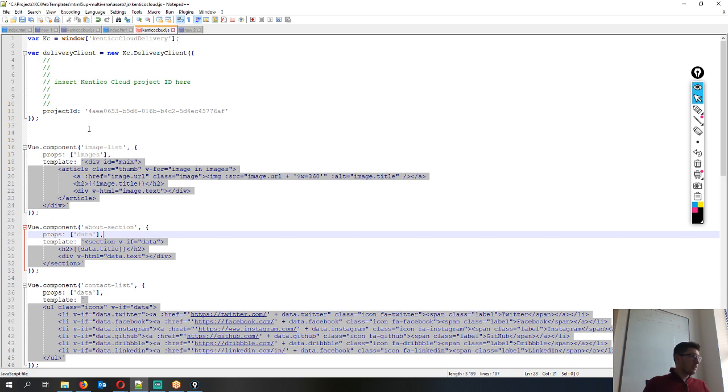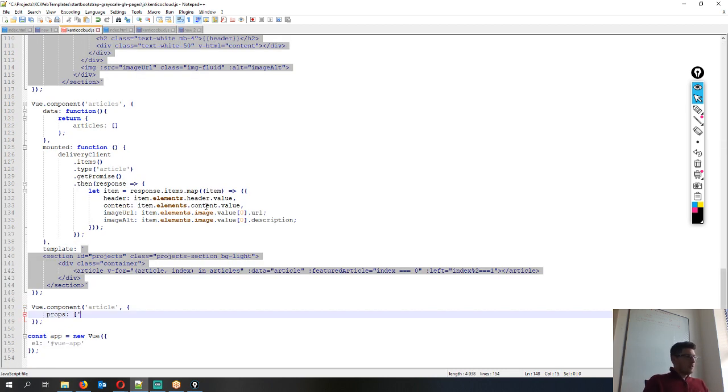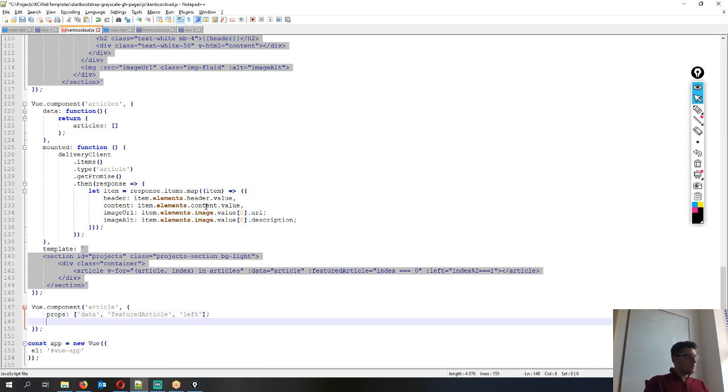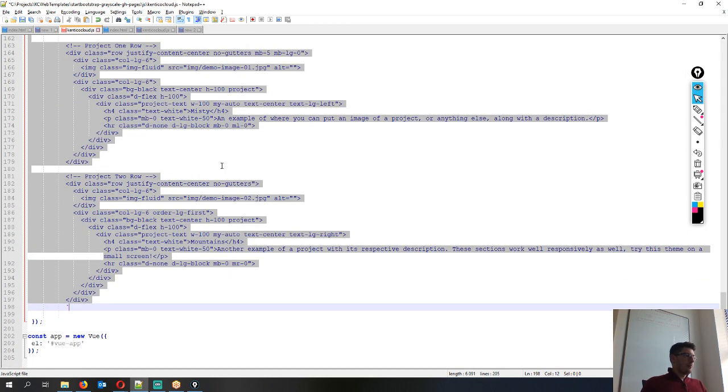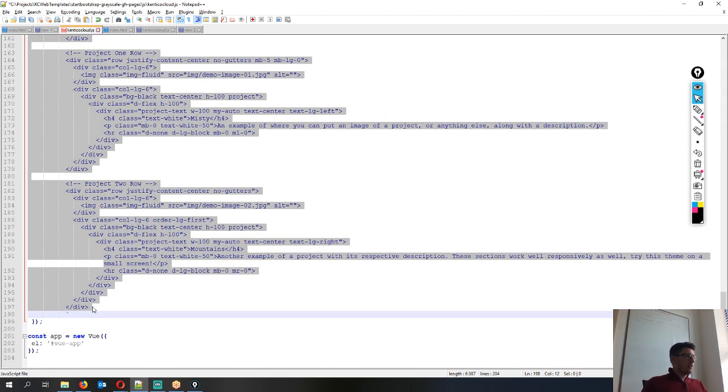Let me check. Yeah. So that will be data. It will be featured article, and it will be left. So these are the props, and then I will need to define the template. That's where all the fun starts.